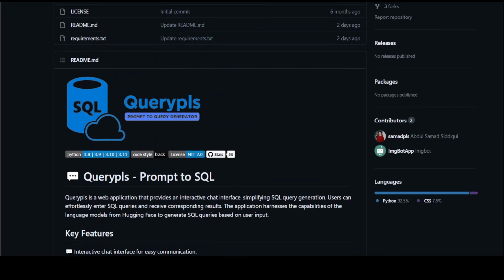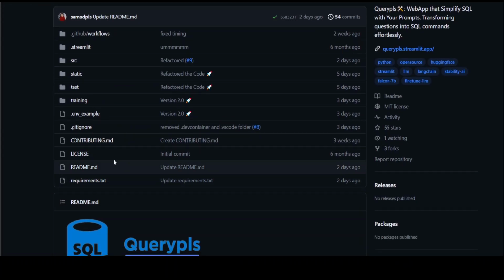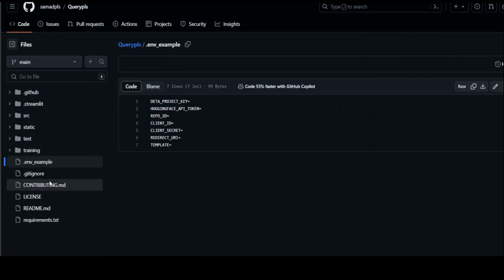So if I go up and show you from the source code, the .env underscore example. So here, as I was referring to, you need to put the Hugging Face API token and what sort of your project key, repo ID, and all that stuff.